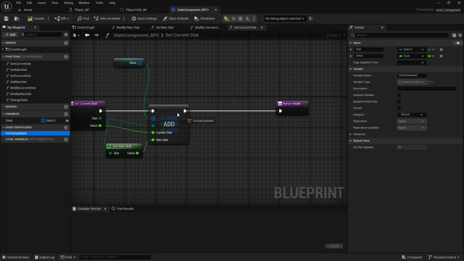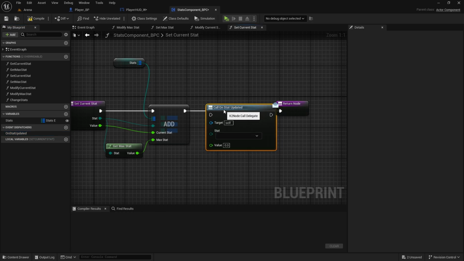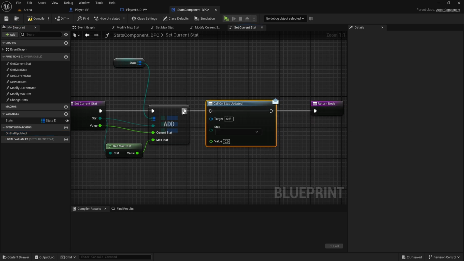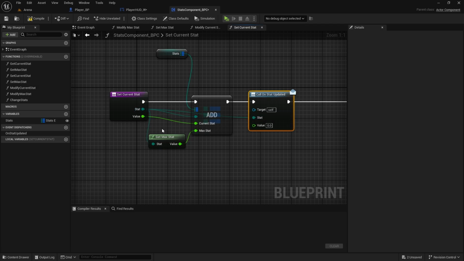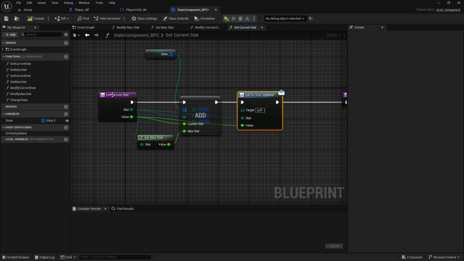So what we can do is drag this event dispatcher and call it. We'll connect it here and connect the stat and the value. Okay, just remember that we are connecting current stat, we're not modifying the stat that we already have. So we'll need to think about that when we're updating our health bars and stuff like that.